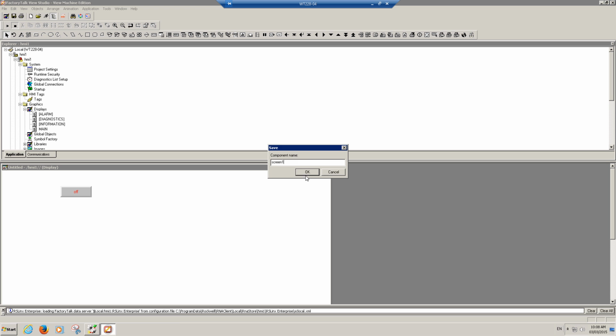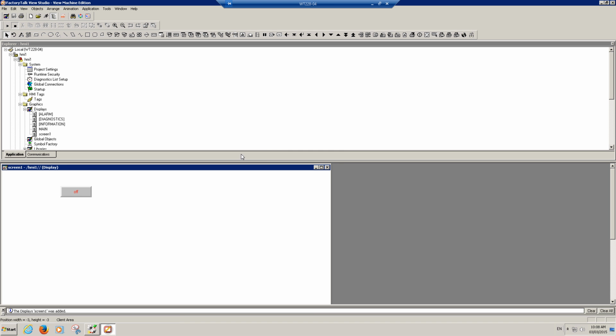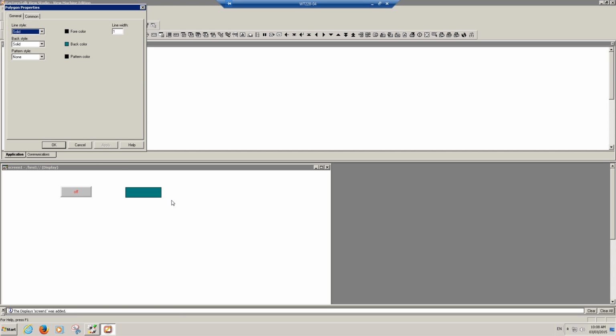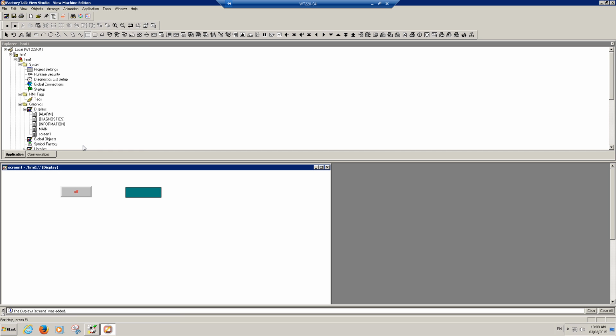Okay, make sure you do save it. It tells you I'm editing Screen 1. So I'm going to bring over a rectangle, put it onto the page, and I'm going to animate it. So I'm going to cancel this part.